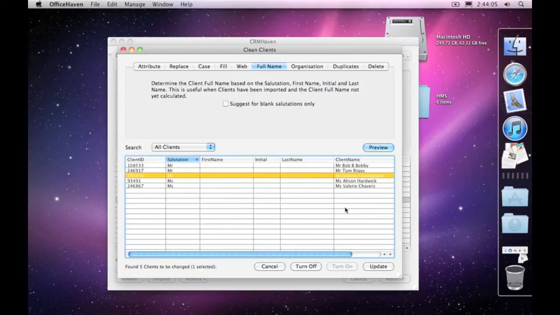When you're happy with the changes it's suggesting here, you click on the update button, and that will update the database with these changes. So that's how we clean up the full name, the person's name and salutation within CRMHaven.